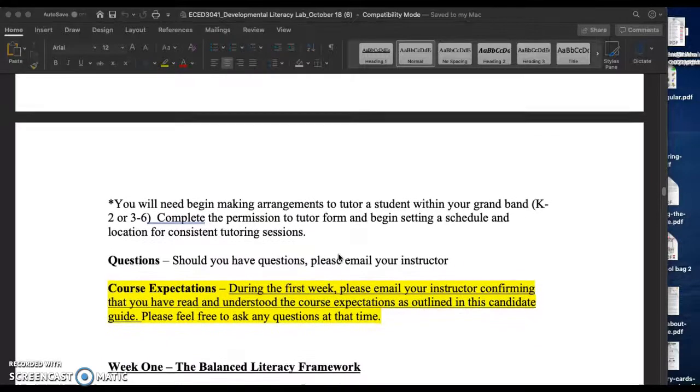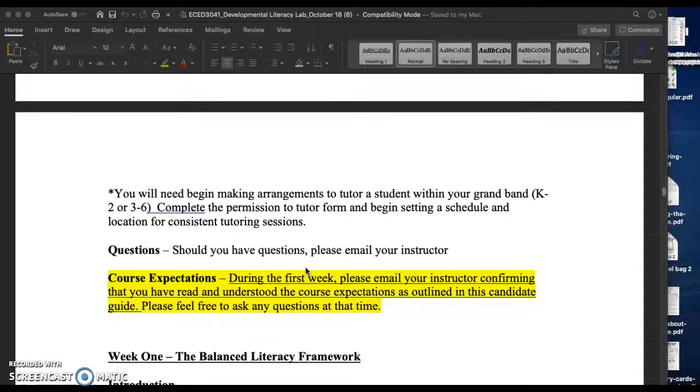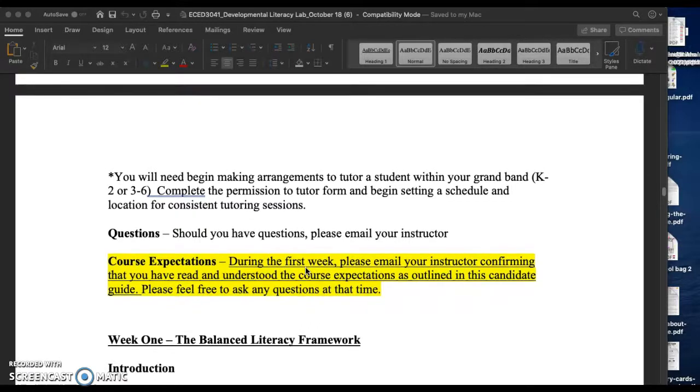If you have questions, again, please email me. During the first week, please email me stating that you have read and understood the course expectations in this candidate guide. And if you have any questions, please ask me.